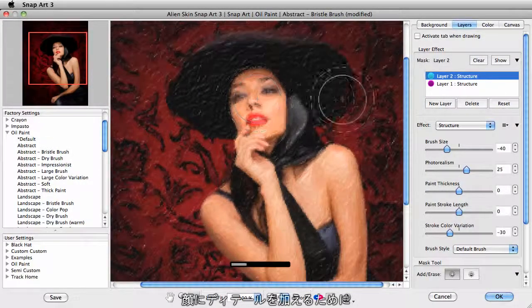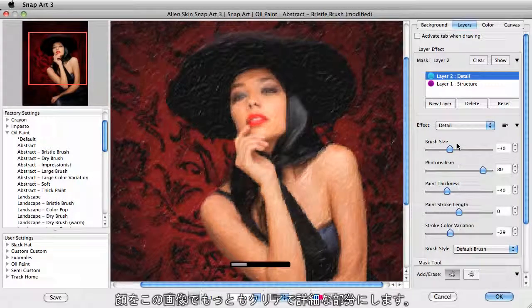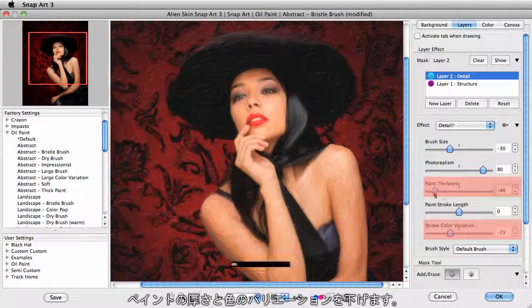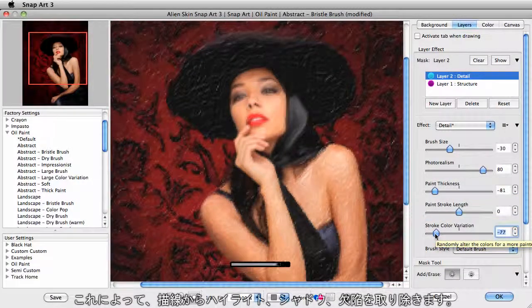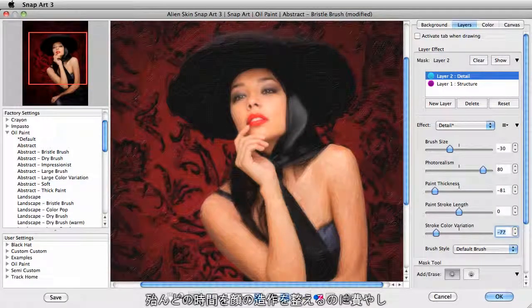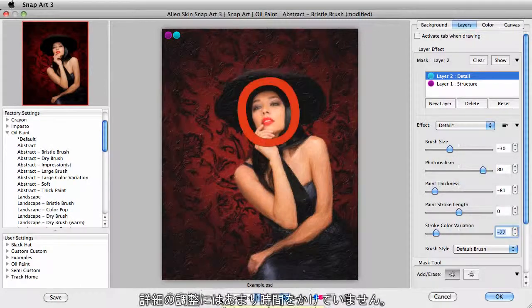I'm going to select the Detail preset to add more detail on the face. I want her face to be the cleanest and most detailed area in the image. I'm going to turn both the paint thickness and the color variation down. This will get rid of any highlights, shadows, or blotchiness from the paint strokes. We want this to look like when we painted it, we spent most of the time refining the facial features. Then we spent less and less time detailing as we move farther from the focal point.